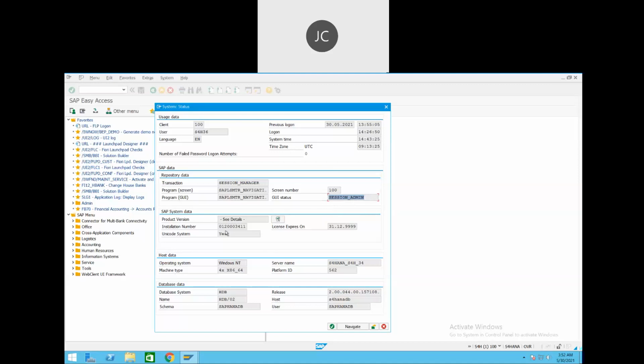So much information is there. You can see the operating system, server names here. Like if someone asks you which database you are using, in any system, you can go to system status and see all those things, right? Database system is HDB. Okay, so HANA database it is. This particular schema is used. This is the user for that.